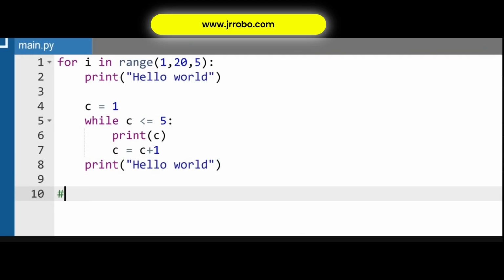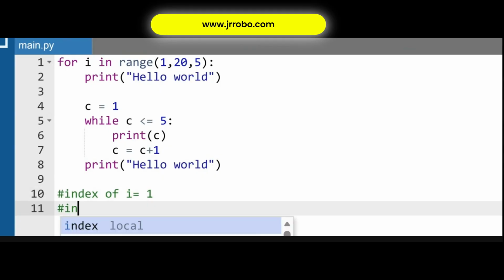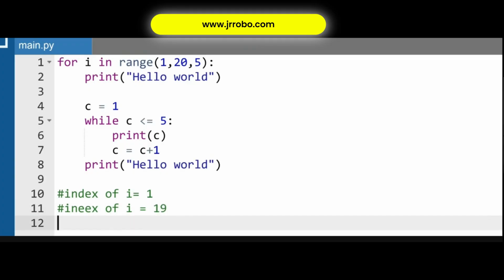Okay. Ryan, tell me the starting index of I. 1. What is the ending index of I, Ryan? Is it 19? 19. Very good. Shan, what is the step value? What is the gap of I?